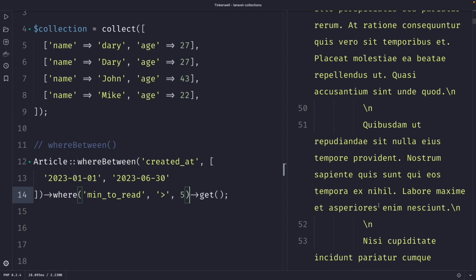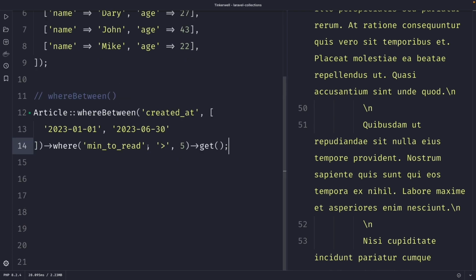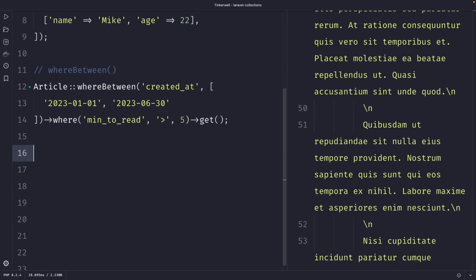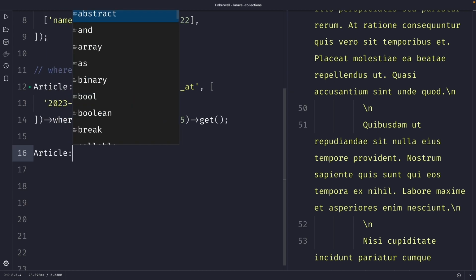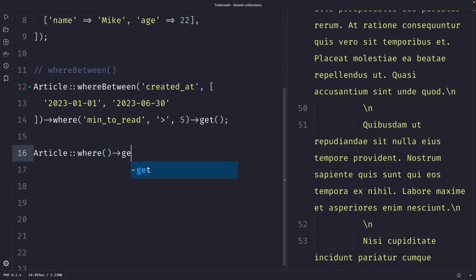Now the advantage of using the whereBetween method is that it allows you to easily filter a collection based on a range of values. It can be useful in situations where you need to retrieve items that fall within a certain range. So let's redefine the query that we have without the whereBetween method. So it will look like this. So let's say article where get.